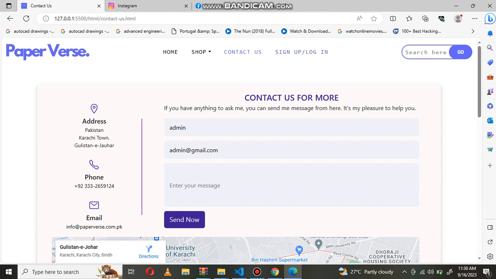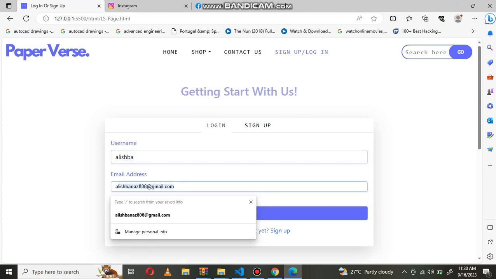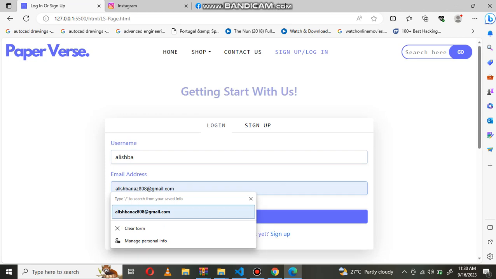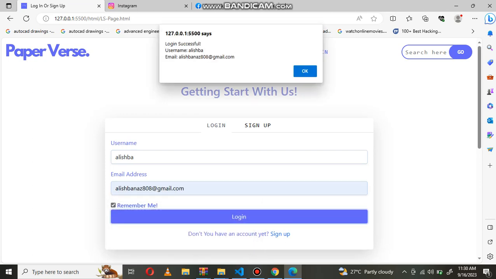Let's move to the sign up and login page now. So this is our login form. And here you can enter your username, email address, and you can simply log in. Let's do it. Alishba. Okay, and then enter your Gmail. Okay, and remember me. So we have successfully logged in.